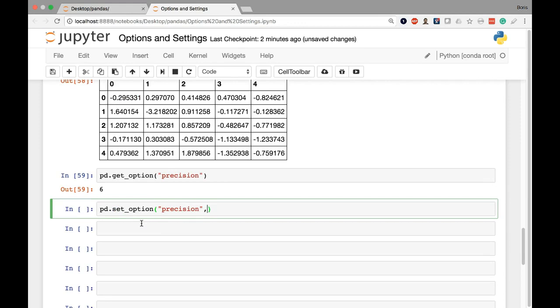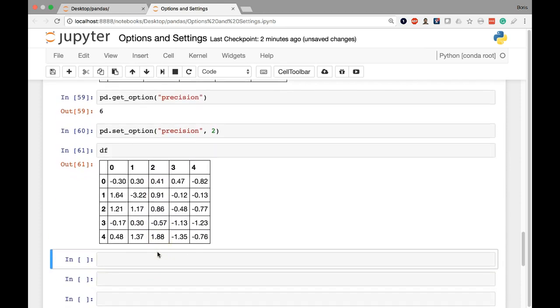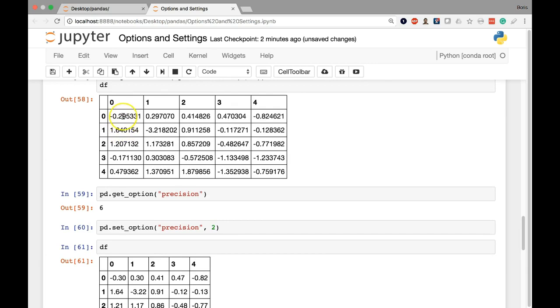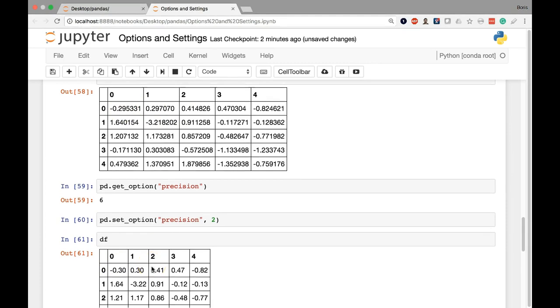My second argument to the setOption method will be what I want the new value to be. So I can do 2, and if I execute that and do df, you can see that we're now going to get the same data set, but everything is going to be rounded to 2 decimal places. So we can see up here that negative 0.29 has been rounded to negative 0.30. Same with this positive 0.29. This 0.414 has been rounded to 0.41, and that's all great.